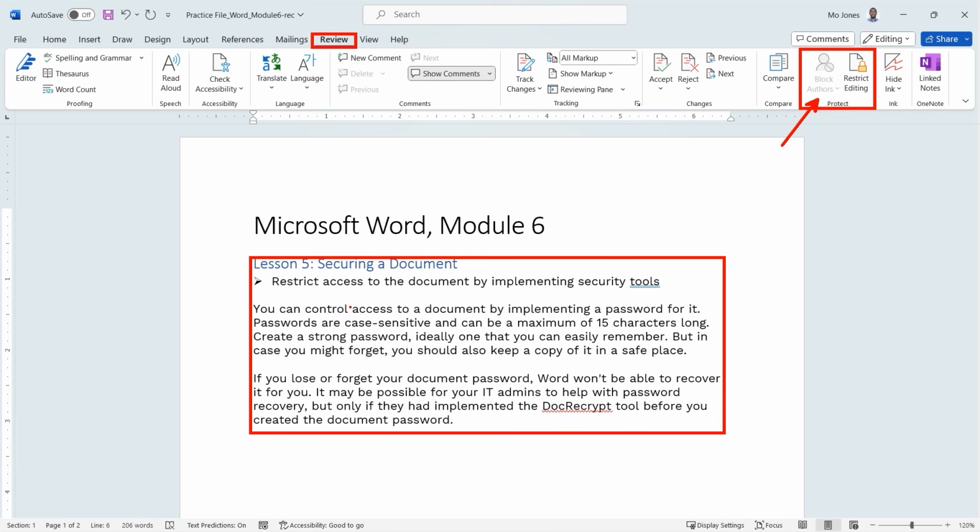I can highlight a portion of my document. For example, if I don't want my users to be able to make any edits to Lesson 5, I can block authors from making any changes to this chunk of text here as well. So again, it requires uploading it to OneDrive or SharePoint and sharing that document there as well.